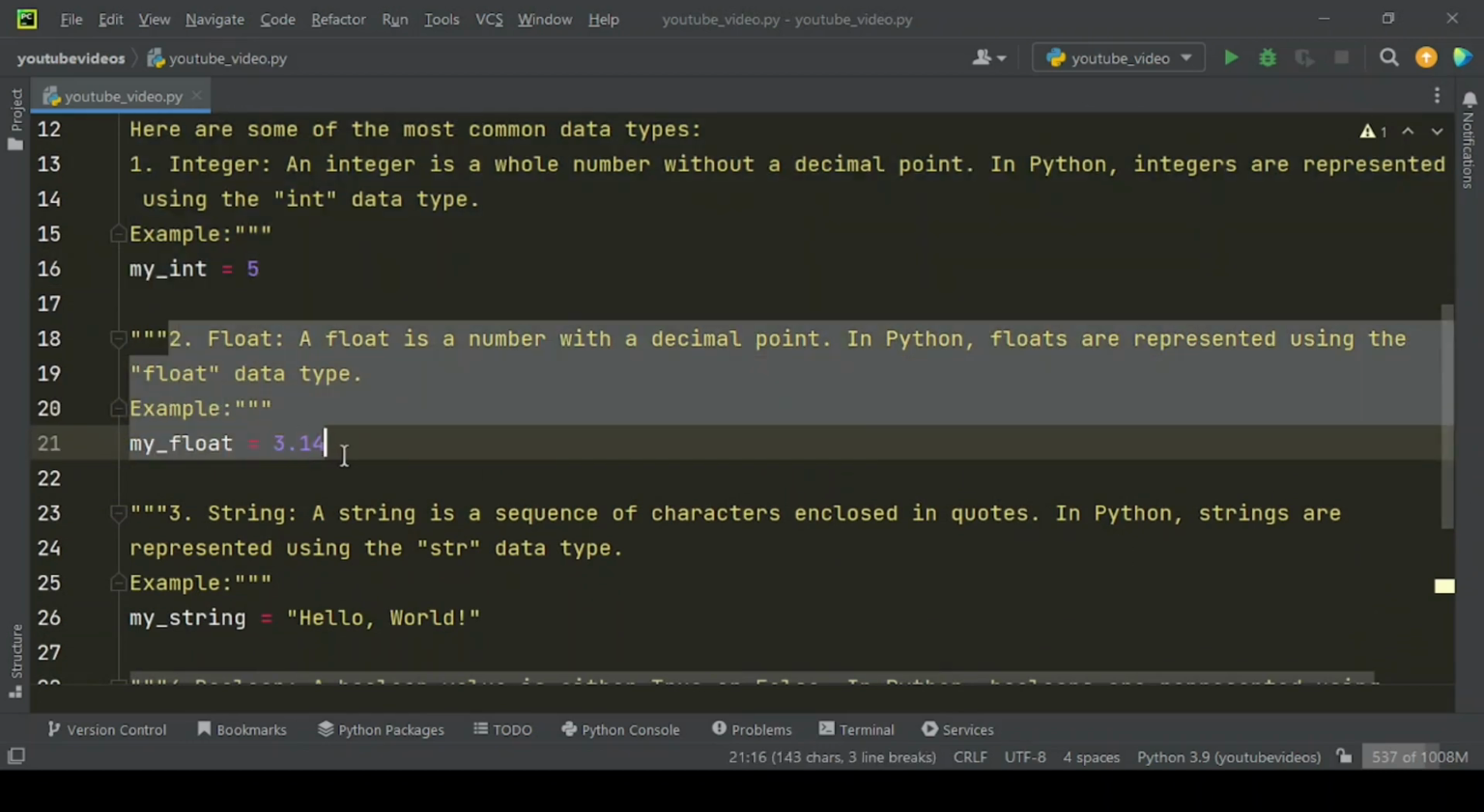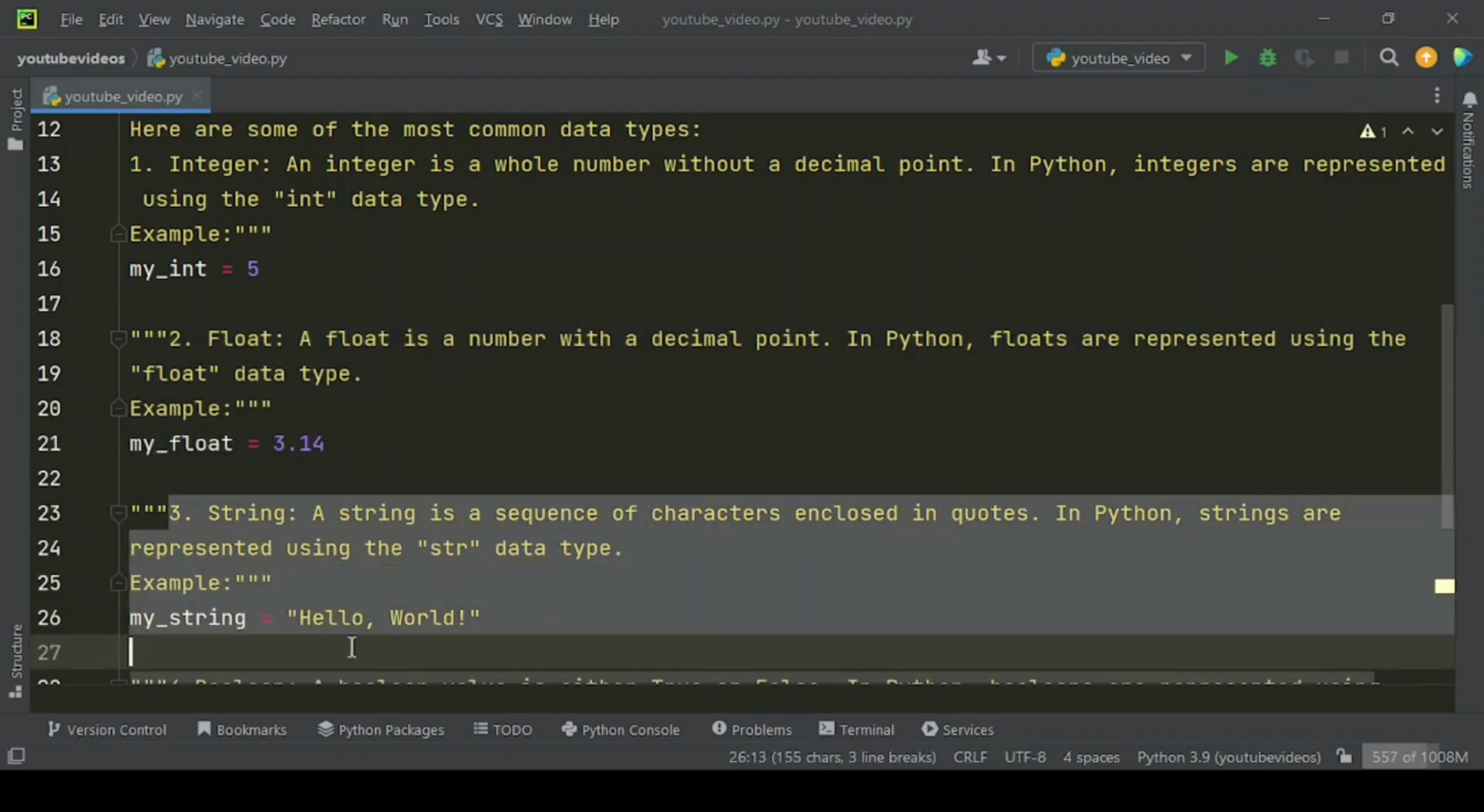2. Float. A float is a number with a decimal point. In Python, floats are represented using the float data type. Example, my_float equals 3.14.